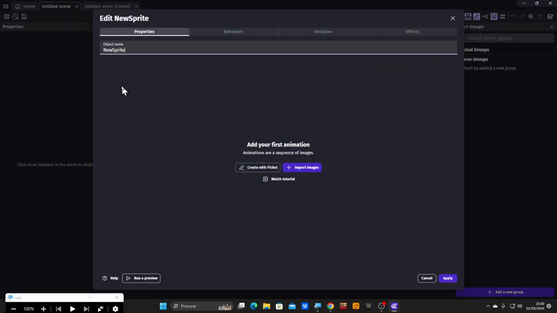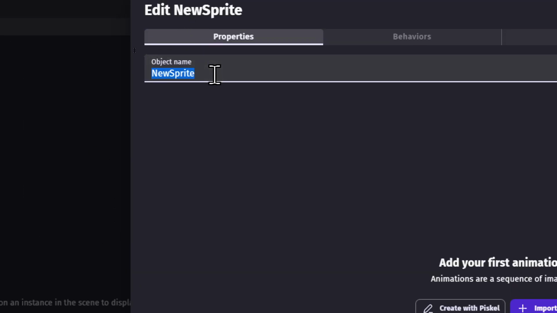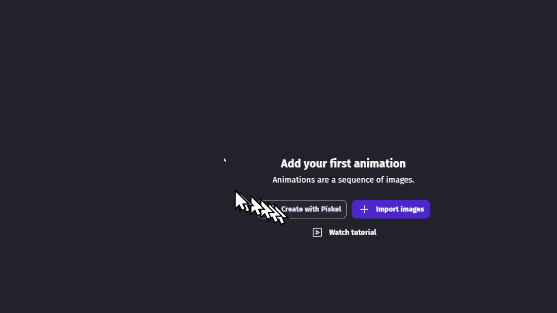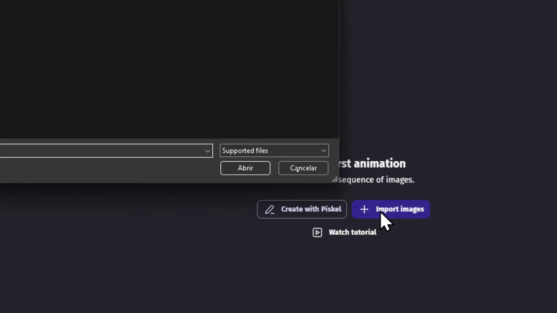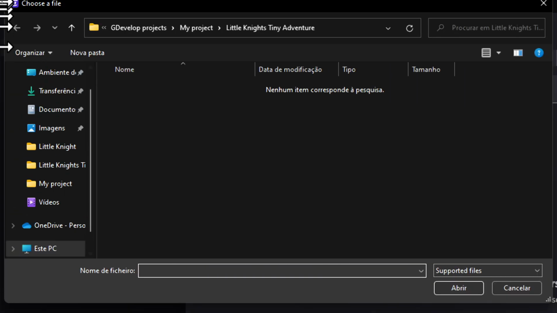We made a sprite. So to begin with, instead of new sprite, we're going to call him Little Knight. And down here, they have create with Piskel or import image. We're going to import. They actually have a store. This is a new change. They kind of goofed, because before you could actually just add the animation and go straight to the store, and now it's like, why do I need to pick between these? I don't know. It's weird.